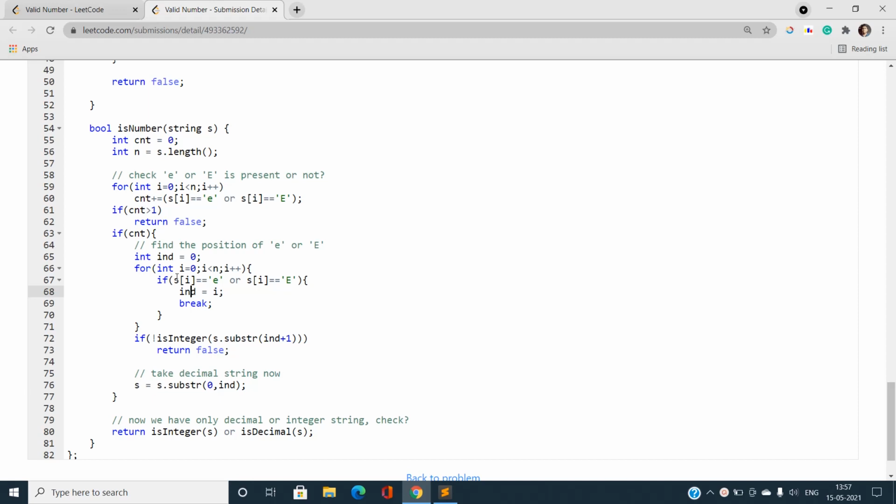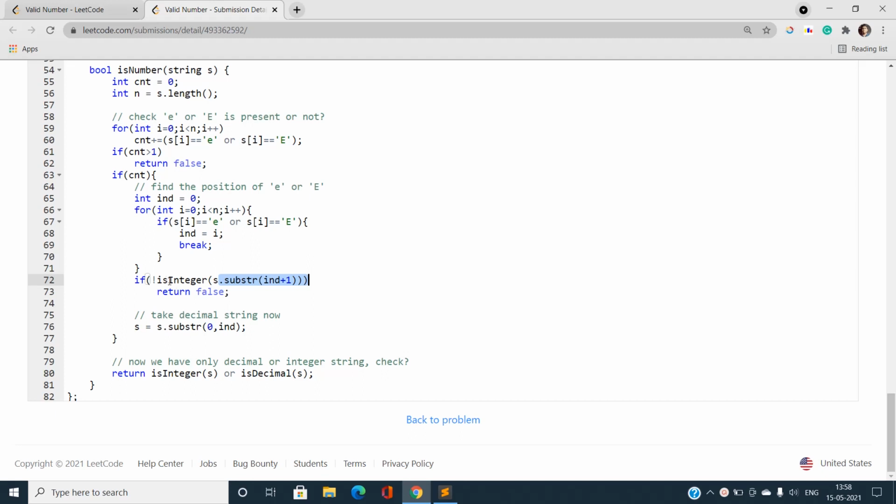So how am I going to do that? Find the position of this e and check whether there exists an integer or not after that position by taking the substring after that ind variable, that is index plus 1. And if there doesn't exist an integer, I'm going to return false, that is there doesn't exist a valid number. Otherwise, take that substring: s equals s dot substring from 0 to ind.